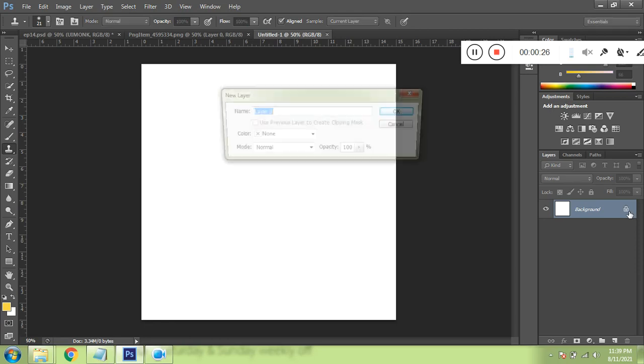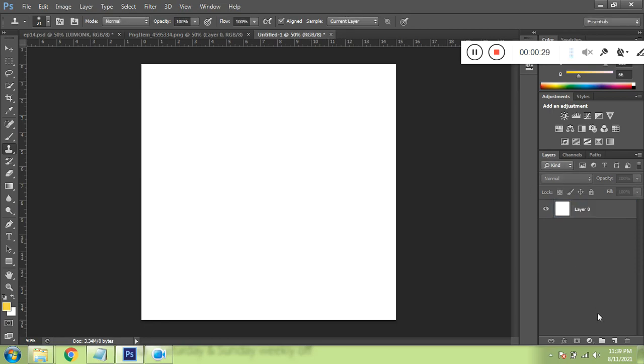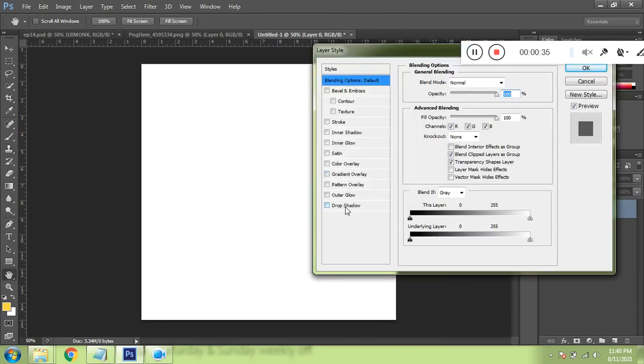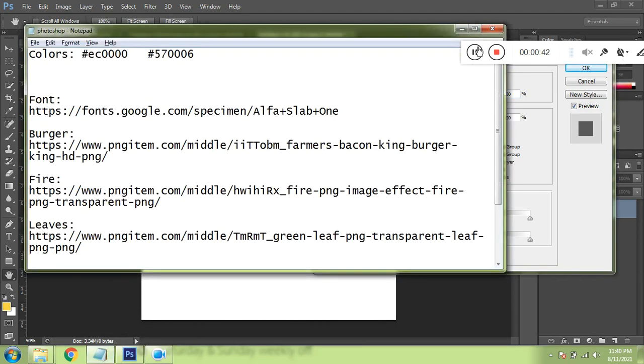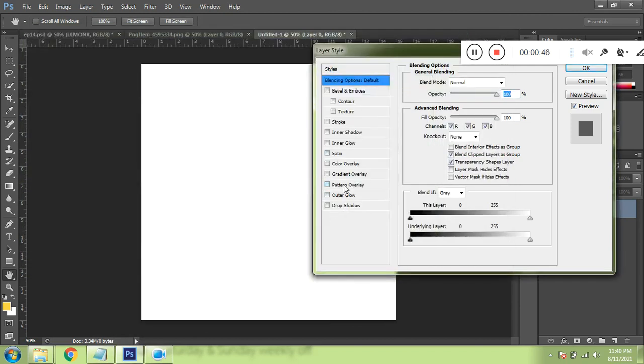Once you create the space for the image, click on this layer, right click, and choose blending options. We need the color overlay. To follow along, I have left all the images in the description, so you can see these are the links I left, and these are the colors as well. Let's get into the gradient overlay.